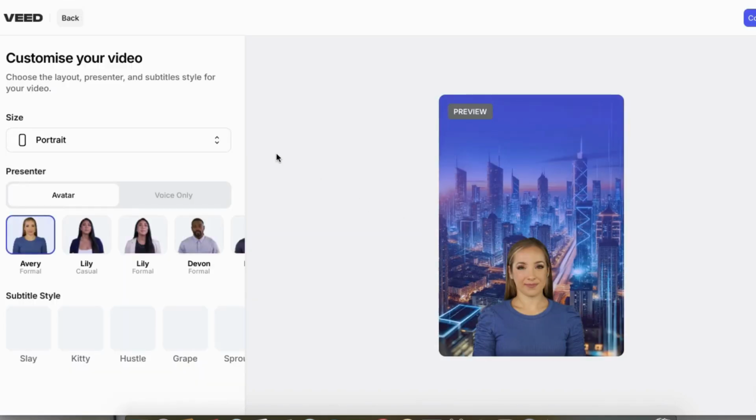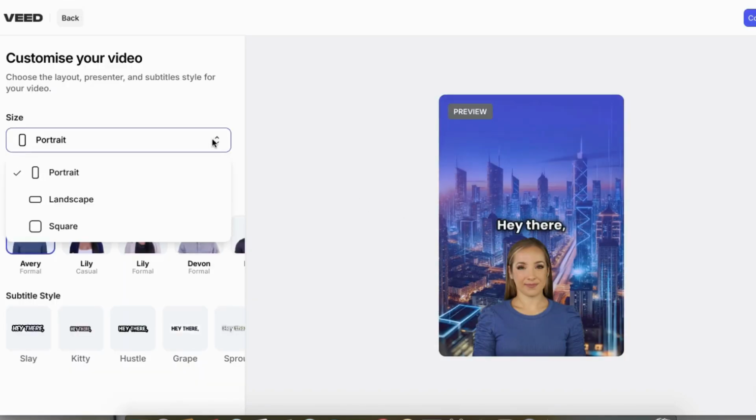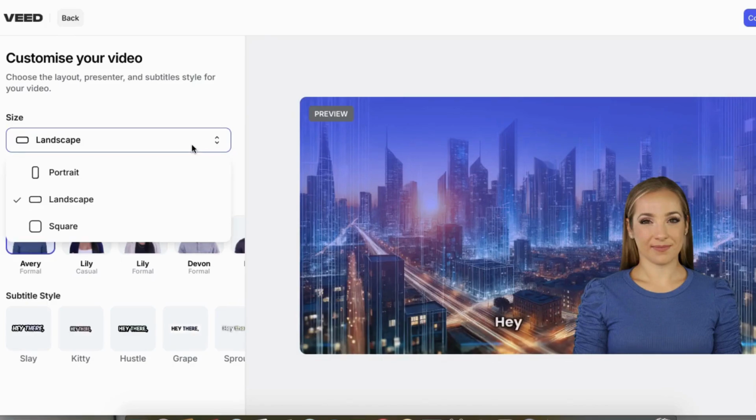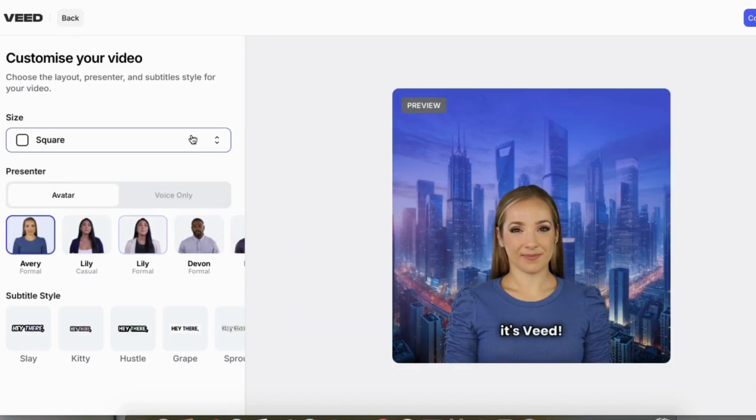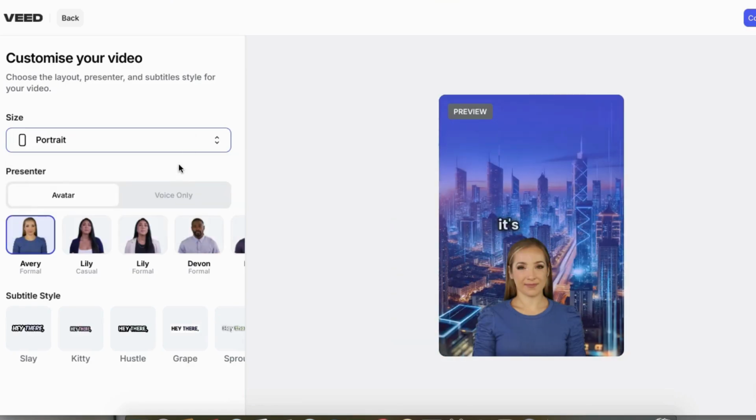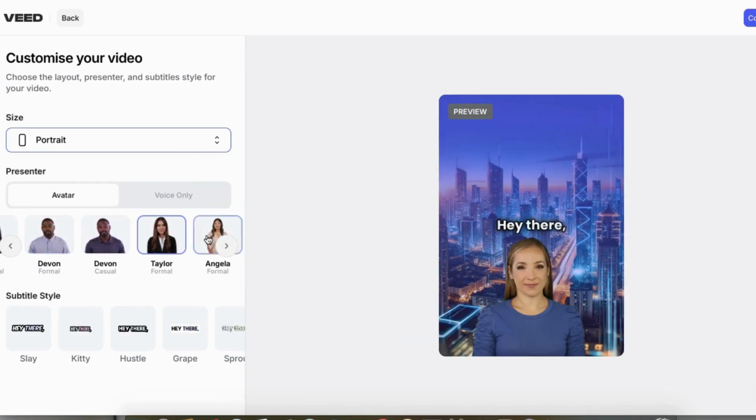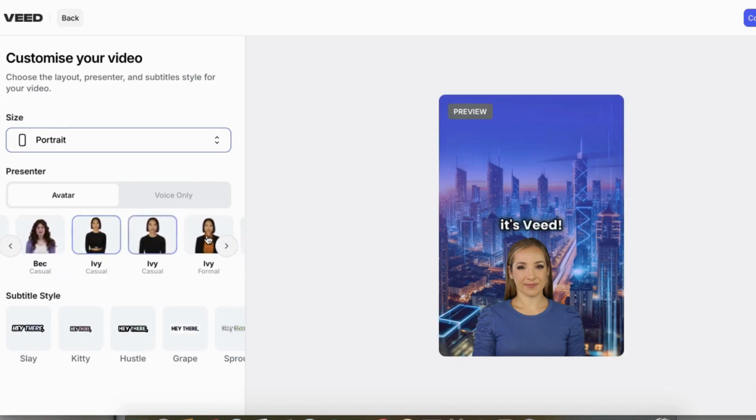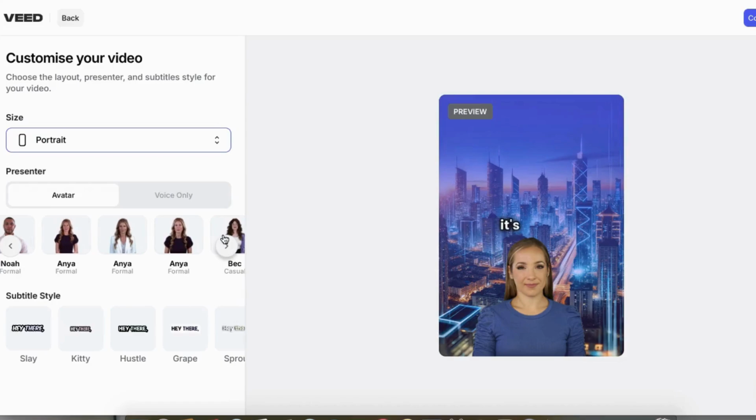Decide if you want your video to be vertical, perfect for TikTok and Instagram stories, or horizontal, great for YouTube and Facebook. Most tools let you switch between formats with just one click. Select a presenter. Some tools allow you to choose a virtual presenter or avatar to deliver your script. This is a great way to make your video more engaging without being on camera yourself.